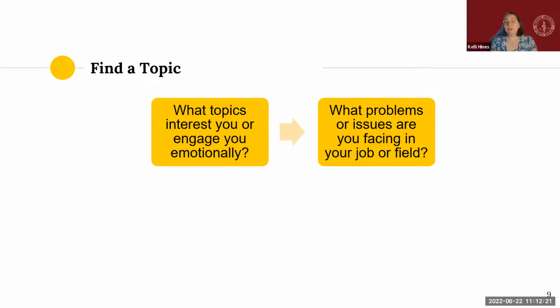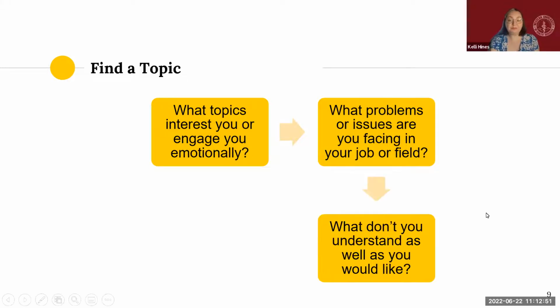What problems or issues are you facing in your job and field? Maybe you're looking at how to engage students in the classroom better, or how to do a lot with not very much classroom time, or perhaps a lot of patients are presenting with a particular thing in your clinic. Or you're looking at disinformation and how to deal with that in your particular field.